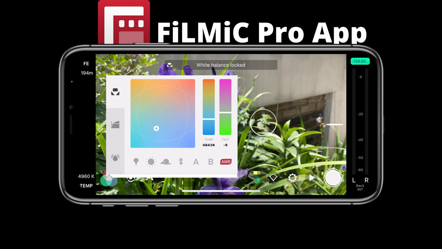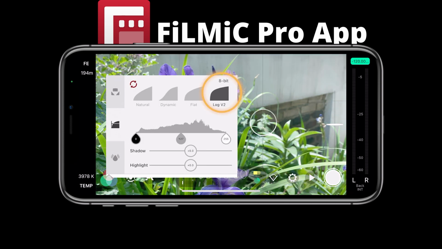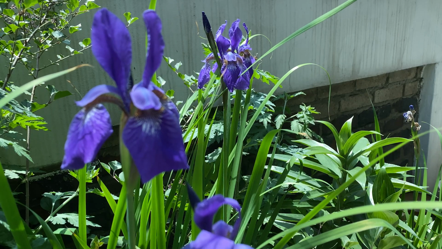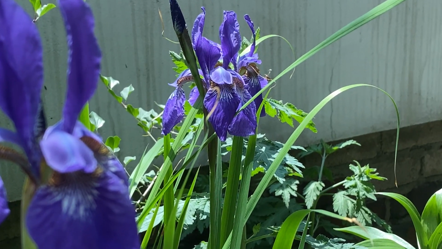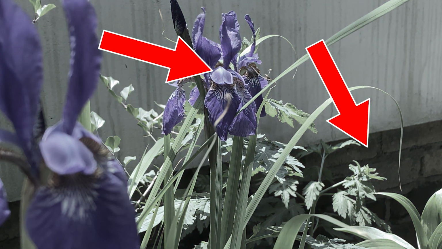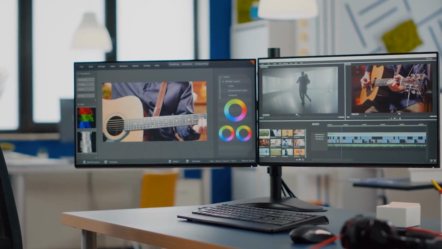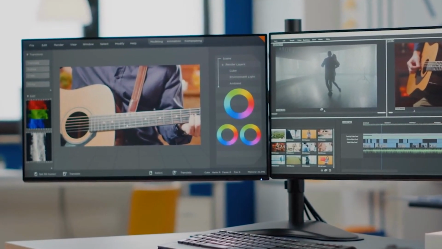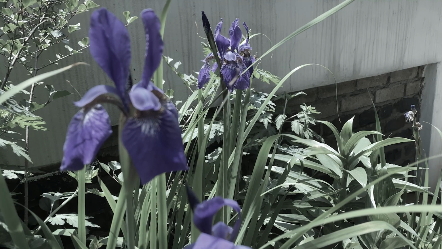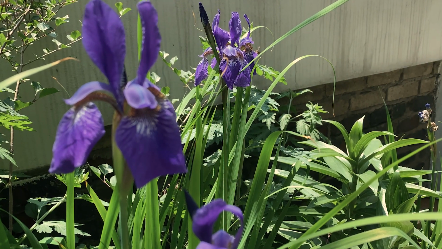One of the most sought after functions in Filmic Pro is the ability to shoot in log. This function essentially tries to preserve more detail in the bright and dark areas of your videos, which creates a flat looking image at first. But this is great for those of you who plan to color correct and color grade later in post, because it allows you to keep more details and bring out more colors in editing.